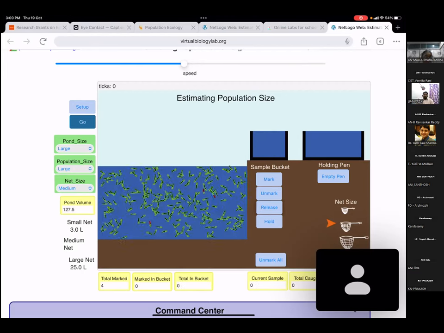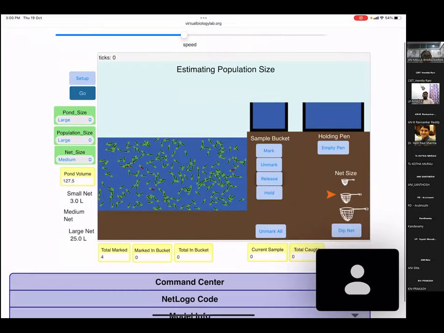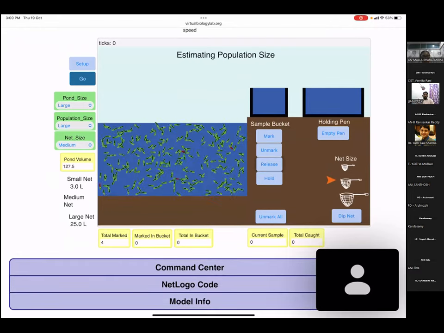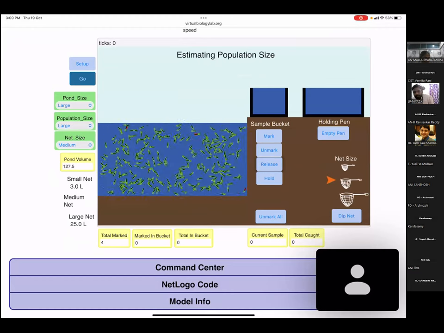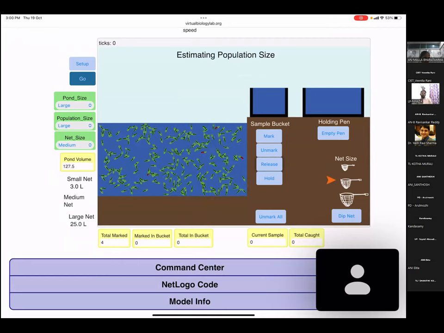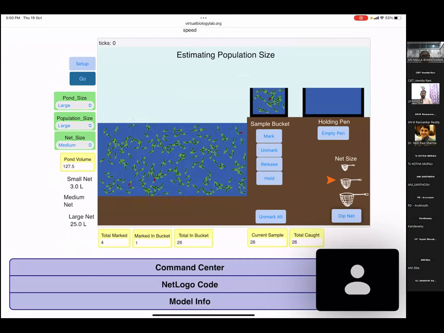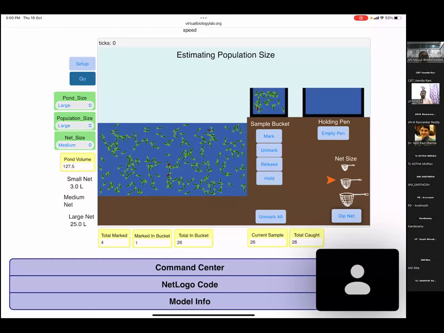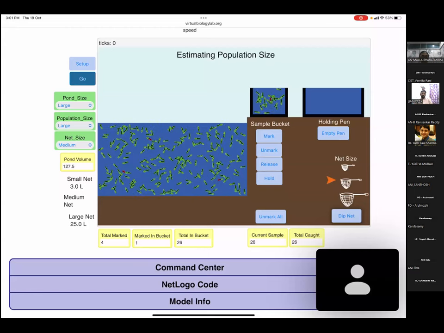Now you want to capture the fish and see how many you can capture. Accordingly, we need to see that when the fish come to the center, we can capture those fishes over there. So let's try. Okay, one fish we captured. Accordingly, you can estimate the population size depending on what you have captured. You see the total marks at the bottom. So 4 fishes marked in the bucket. Currently, 1 total in the bucket, 26.